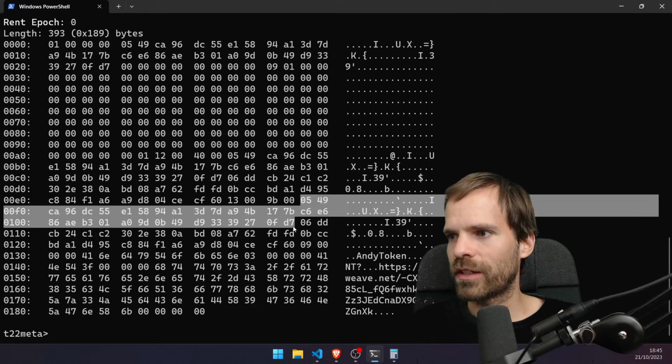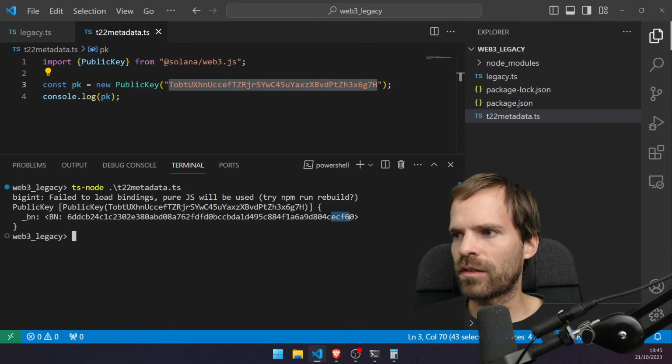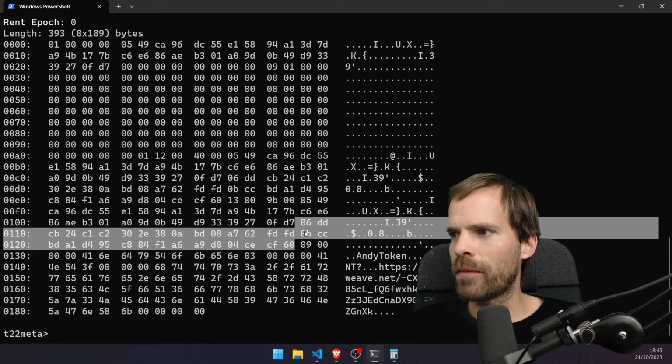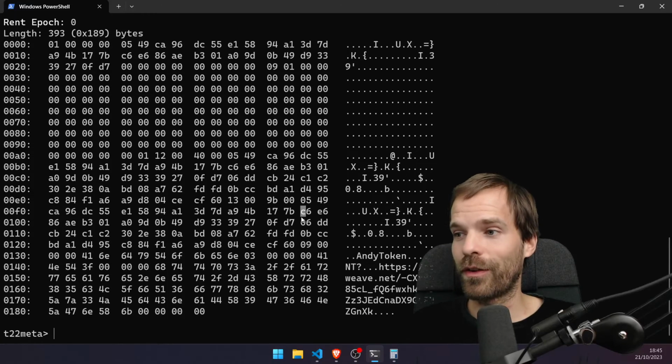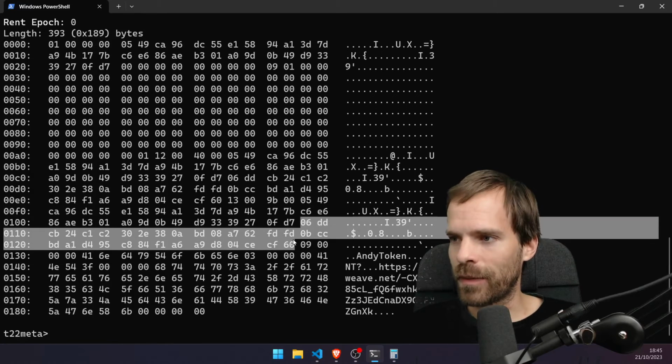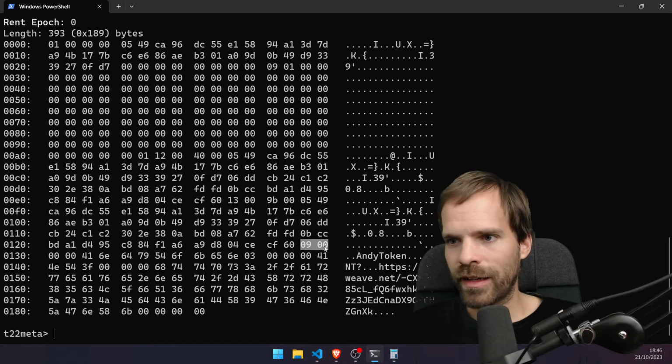It definitely stores the authority. Oh, is that one more time the Mint? 06DD looks like the Mint. We had that before. CECF60. CECF60. That's one more time the Mint. So again, in the metadata extension, we also have the authority and the Mint. And then from here on, that's already the data.